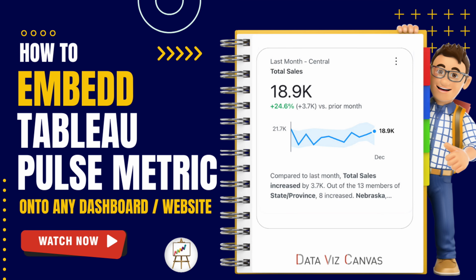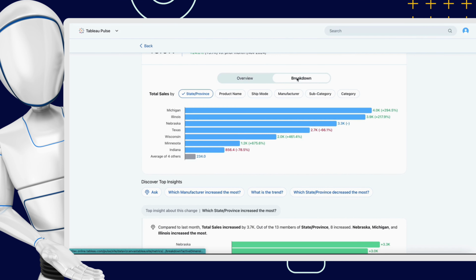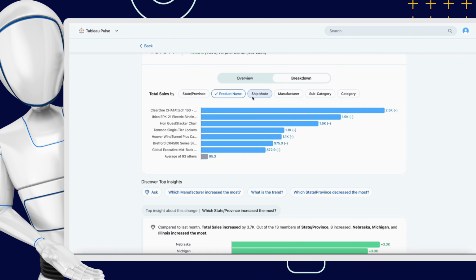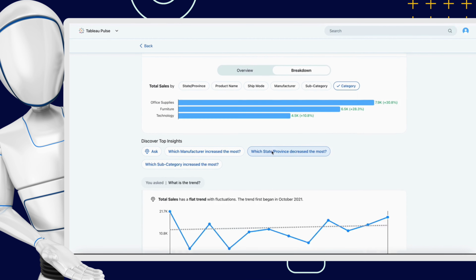In today's tutorial, we will dive deeper into Tableau Pulse by learning how to embed its powerful metrics onto any website. Building upon our previous exploration of what Tableau Pulse is, I will guide you through the step-by-step process of integrating these valuable insights directly into your website. So let's dive in.